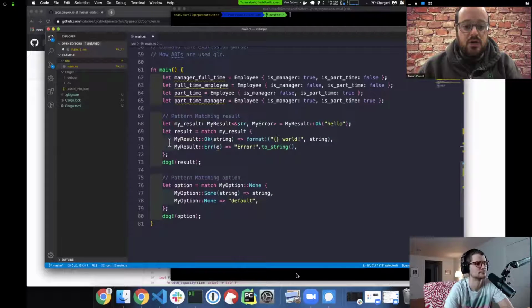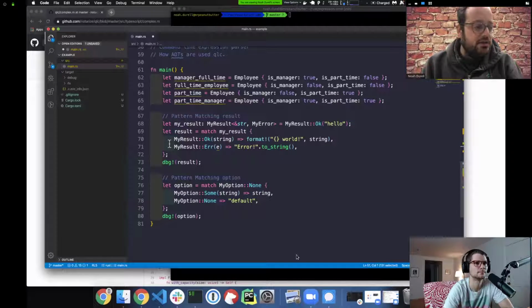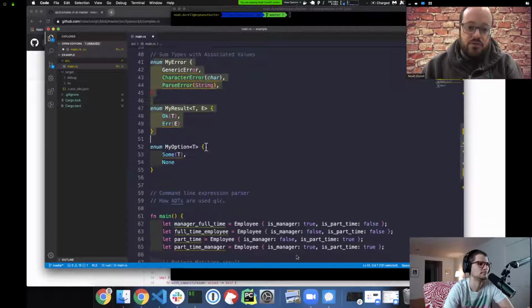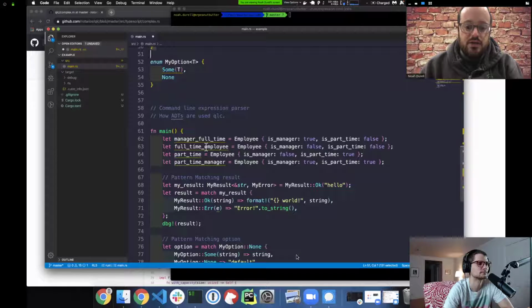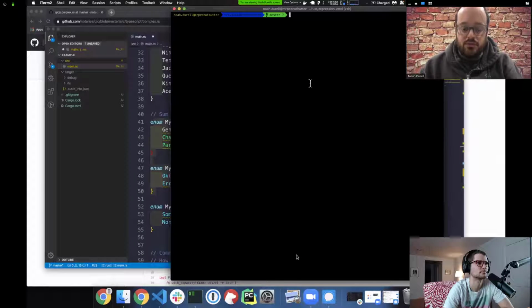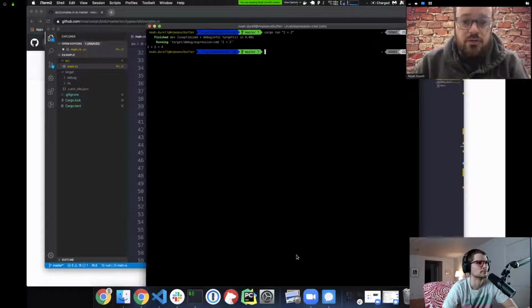And now I think the next part we're going to build a smallish program to parse some math expressions, basically plus and minus. We're going to use a lot of these types in that program, and I'll give you an example here of what it's going to do. So hopefully you can see my terminal here. If I run this, this is the working program. So this is what we're going to build.